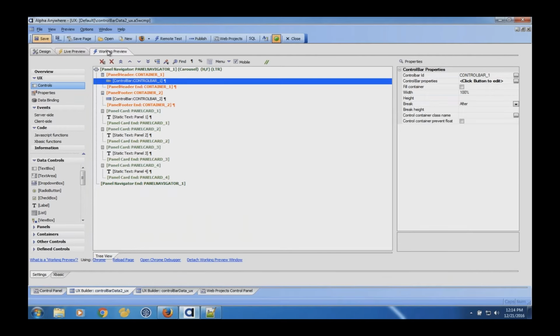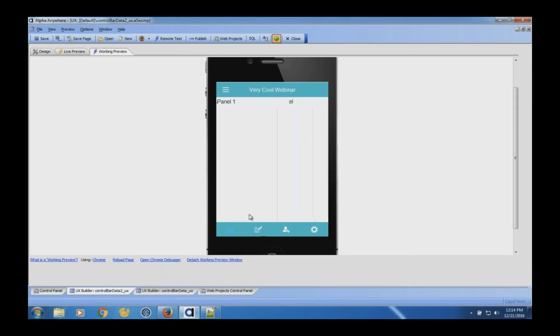I'll do a working preview right here. You'll see in my working preview that now I have my static text here, very cool webinar, because I haven't changed it. And if I go to any other panel, it's just going to keep that at top. So now I'm going to add a button here that's going to change the value of this on the fly. I'm going to use a button, but you can use it in control. And the next step we'll show you how you can use a list to do that.